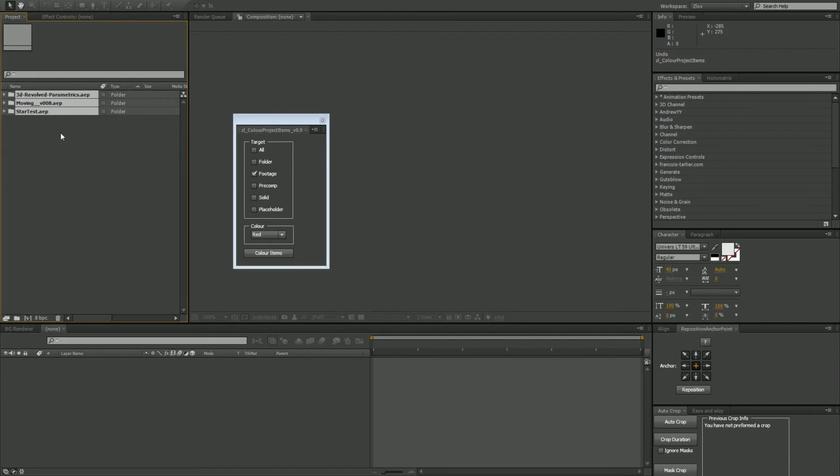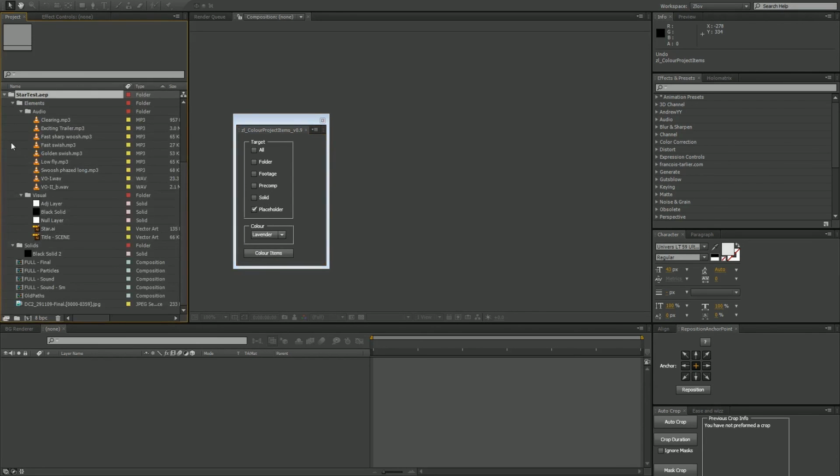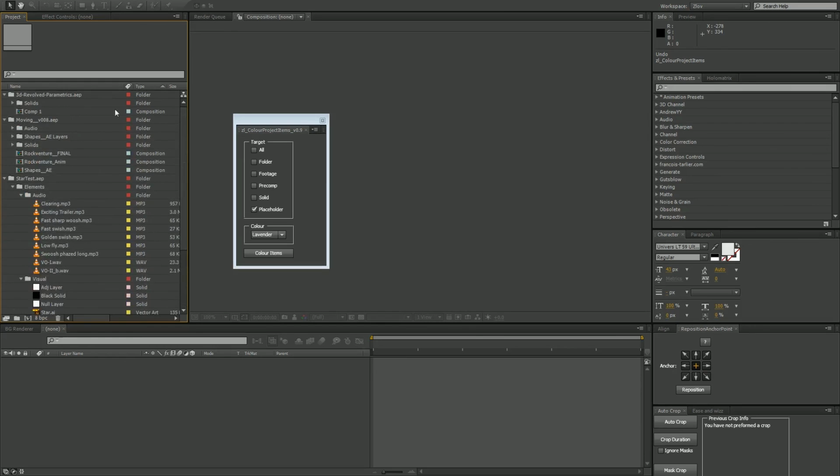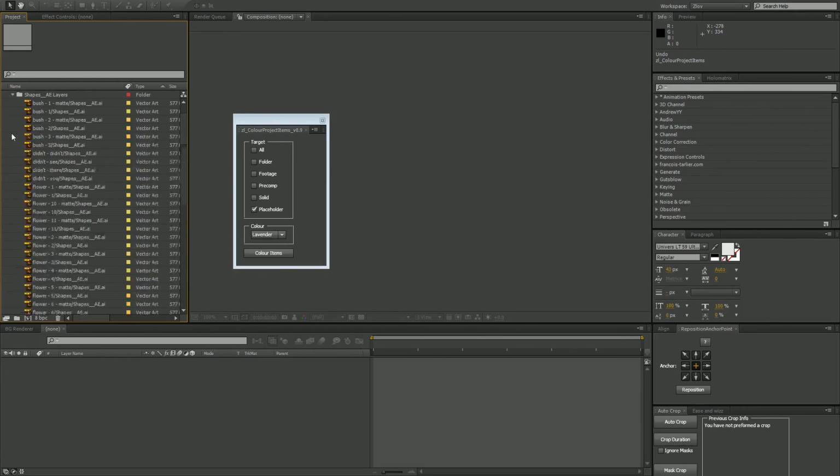If you want to change everything in your project at once, so if you wanted to make all the folders, and that's the actual folder in your project panel, one color, you could easily set that red, the footage yellow, precomps aqua, solids pink, and placeholders lavender. So I'm just going to twirl this down, and you'll see in every single folder, subfolder, everything follows suit with this coloring convention.